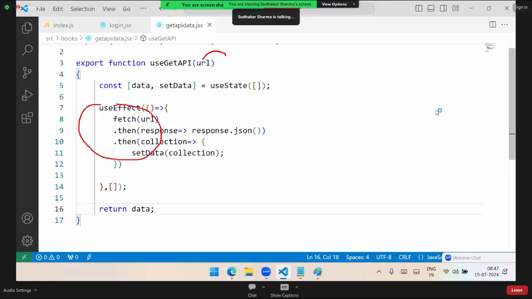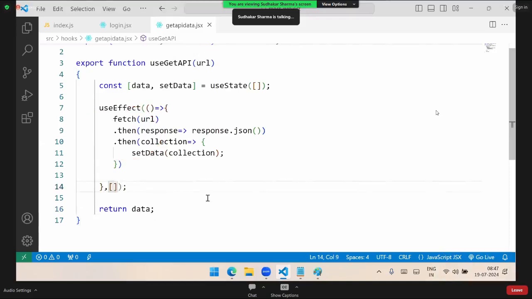Generally, you already learned useEffect will run how many times? Only once. But whenever a new URL is passed, it should load again. Then the dependency here is URL. That means whenever there is a change in the URL, useEffect will load again.